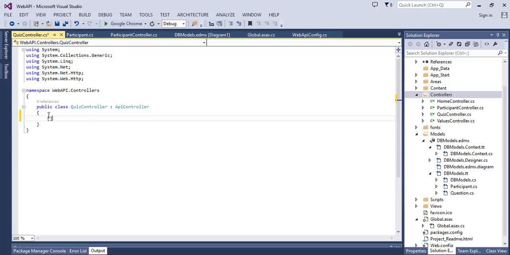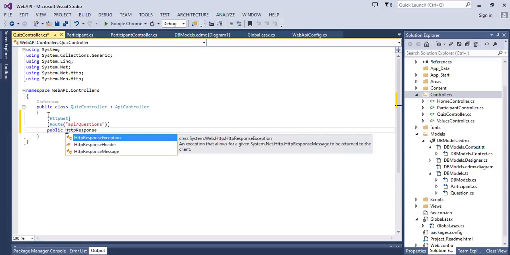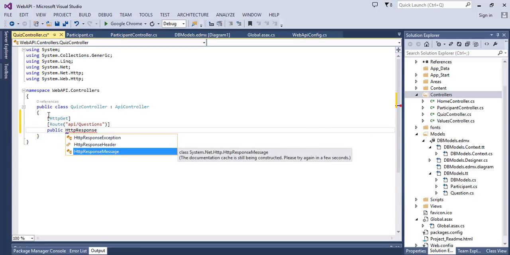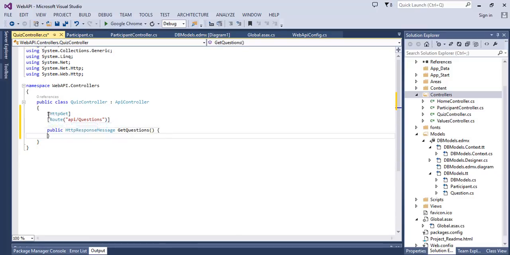So it will be of the type HTTP get, and here we have the route attribute for this WebAPI method, API/questions. So it will be something like this: public HTTP response message, and this function name will be get questions. For this function, we don't have any parameter.